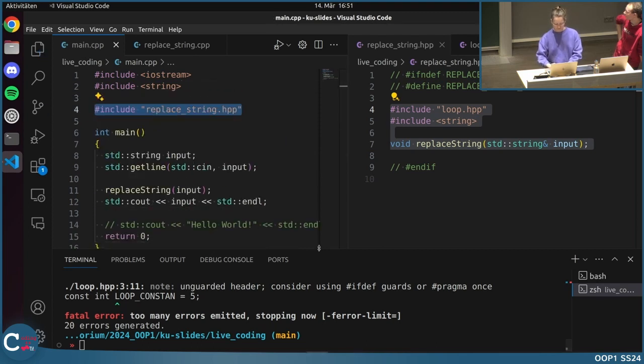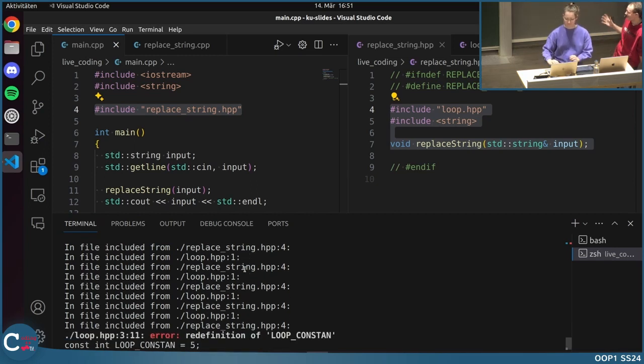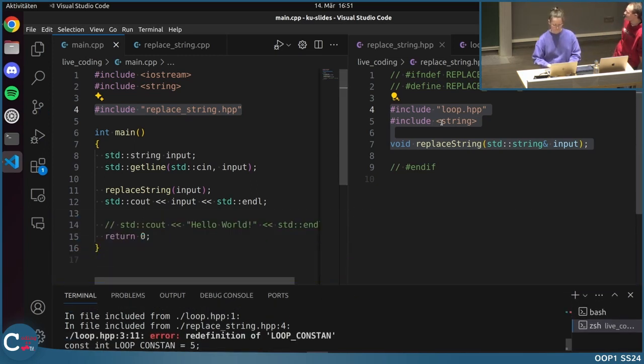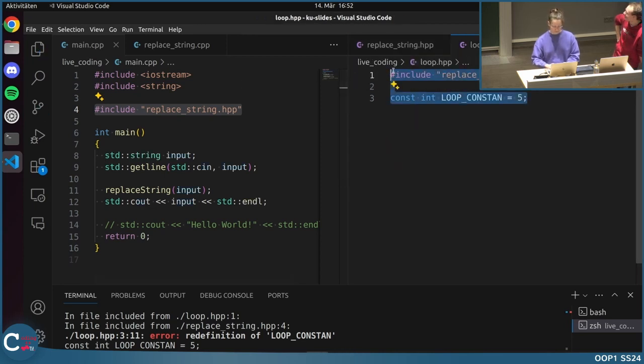And this is what we see here. So this is this infinite loop where they include each other, and it never ends because every file includes the other file and so on and so forth. So do the header guards fix this problem now? Let's check.